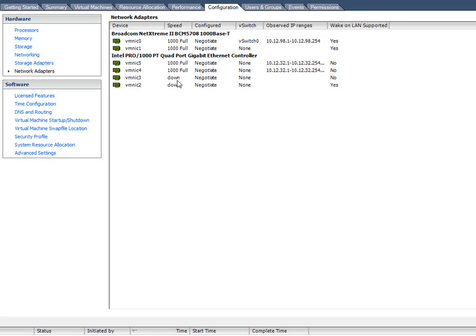Some of these interfaces are down, which means a cable could be unplugged. You can see how they're configured, if they're configured for auto negotiate, if they're hard coded to 100 meg or a gig, for example. If they're associated with any virtual switches, you'd be able to see it over here, and then the IP addresses that they can see, or the subnets that they have access to.